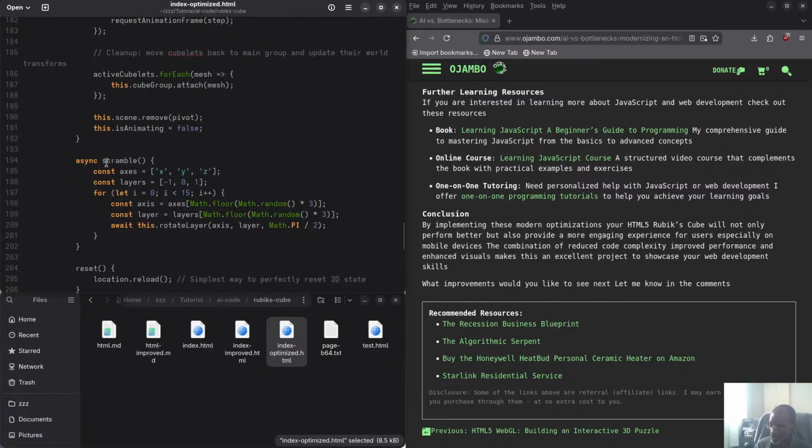Anyway, so here's the function to scramble. X, Y, Z axis. We just do this and just pick random. You see that's why Math.random is here, and yeah, that's it.